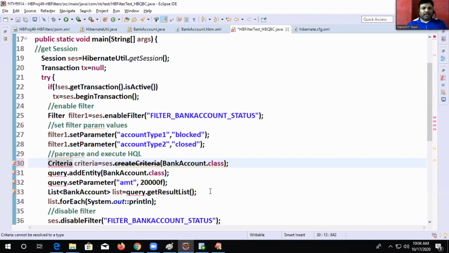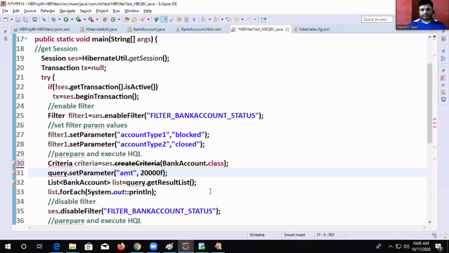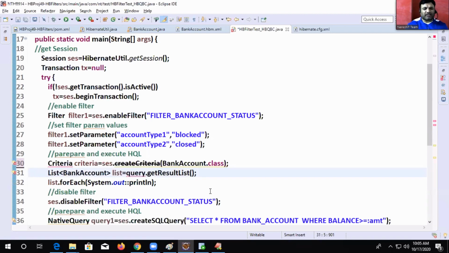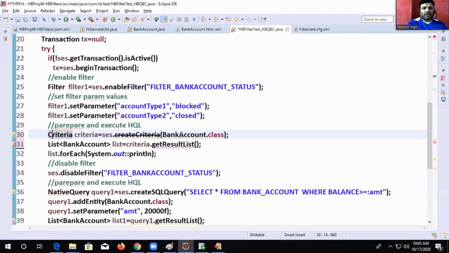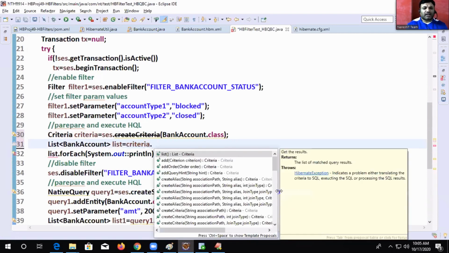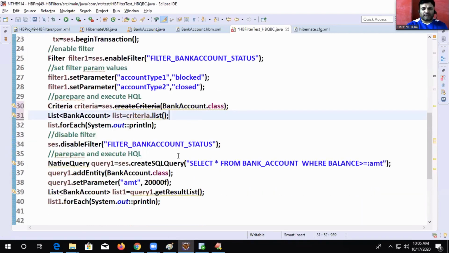Okay, next, criteria dot. Now I want to apply some conditions. Right now no condition, nothing. I just execute a pure, basic query. Criteria dot, Control plus Shift plus O. Here, what is the method we are having? Criteria dot list only.